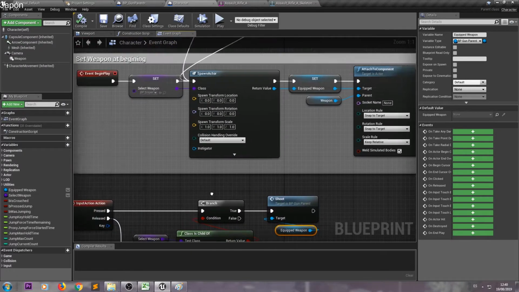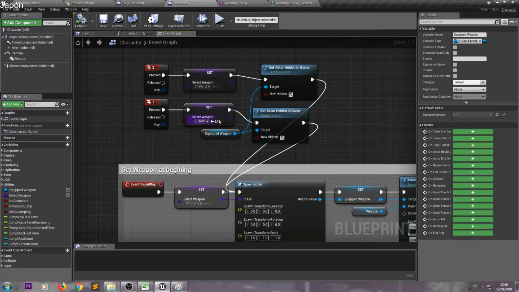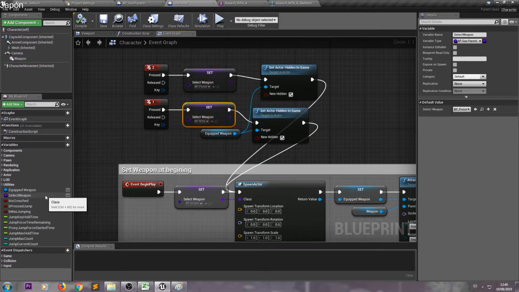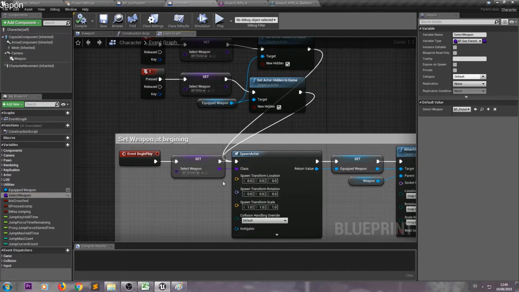The next thing was, well, if I press 1, I set a new variable that is a class. That means I get it from the parent of every weapon, and if I press 1, I hide the other actor and show the new one. So simple.